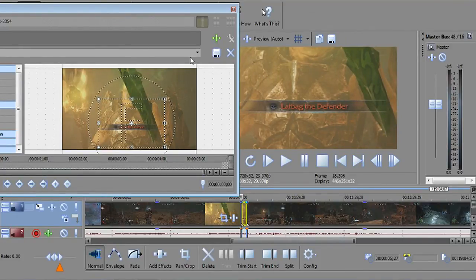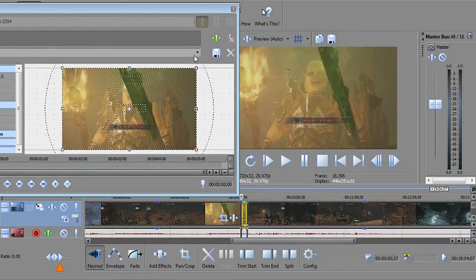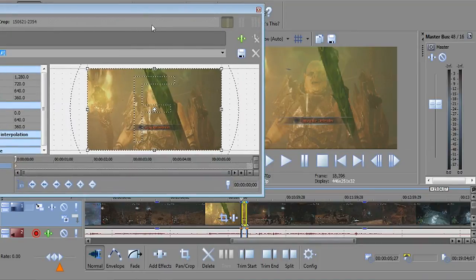But the thing is, what if we want to make it so it zooms into it, like it pans into it, basically, is what a lot of people would call it. Right? Well, it's going to get a little bit more tricky, and it's going to cost more of your time. However, it's more worth it because you get to see a zoom in and stuff.